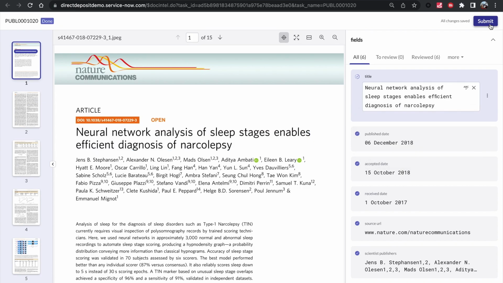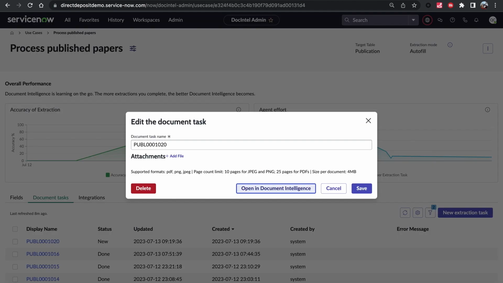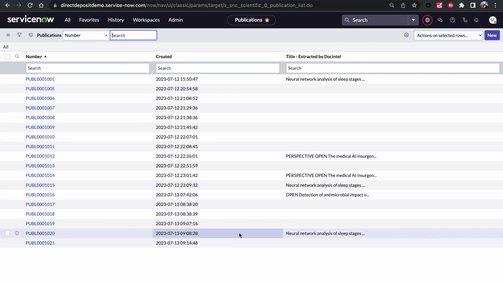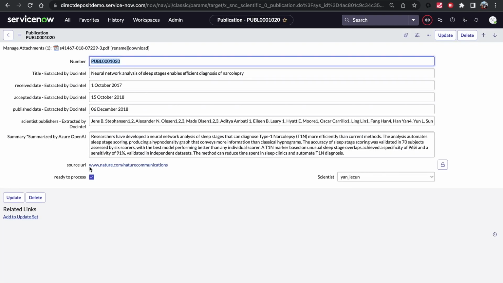So when I'm submitting this, it triggers a workflow that takes those extracted values and puts them in my table, in my data model. So if I go there, close this thing, and go back to my publication table, you see the one I'm working with, the 1020. Now you can see the title is there, so Docintel was able to extract all those values, and I put a comment just for the demo purpose, extracted by Docintel, so we know where the data is coming from, and even the publisher.